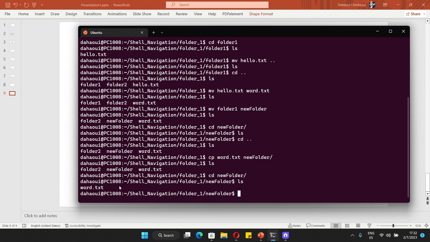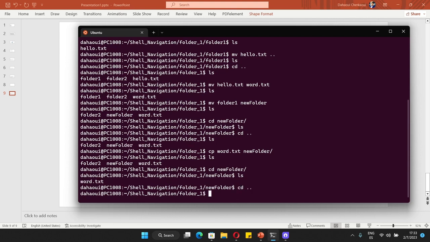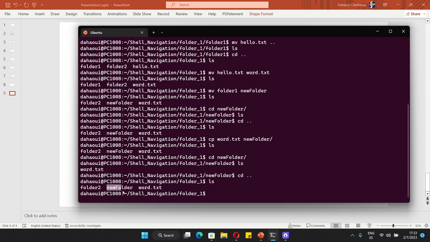Let's say we want to copy a directory. For example, we want to copy this new folder inside folder 2. Let's go back one directory. Now we are inside here. If we list the content, we have this new folder. We want to copy this new folder inside folder 2. The same command cp, the name of the folder we want to copy, then the destination, which is folder 2.